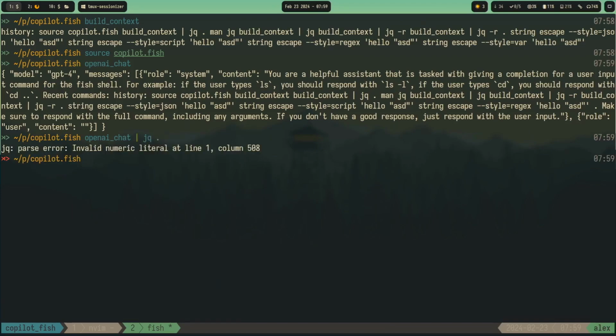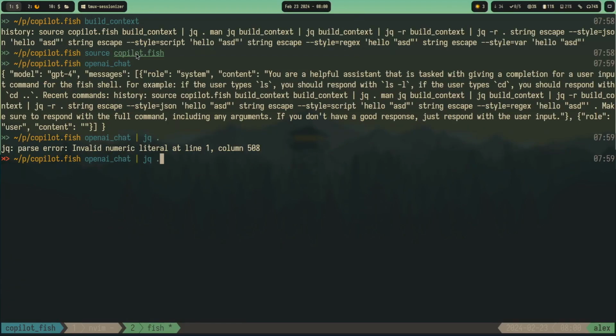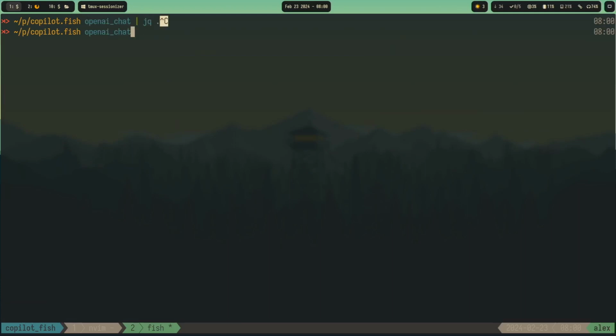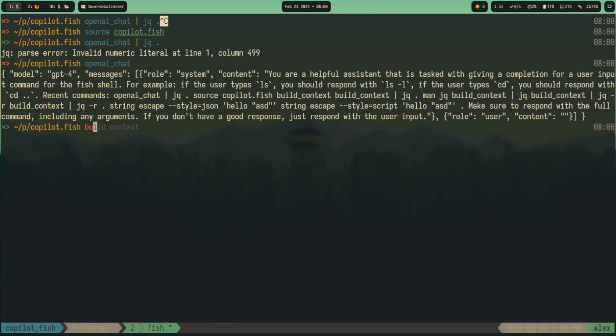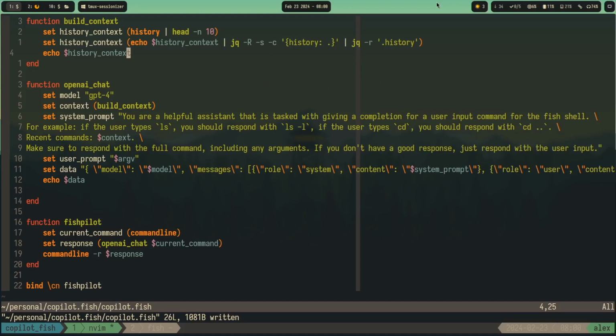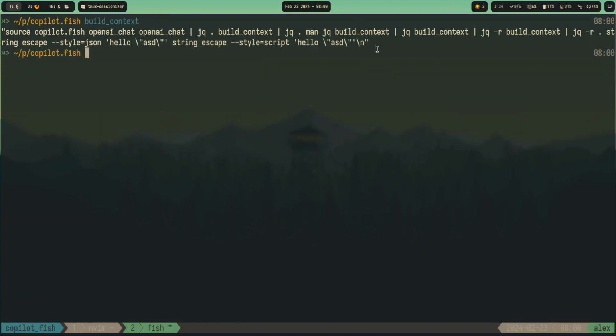I think it doesn't look good. Well, what, it's not escaped anymore. What? I thought that it was escaped. Wait, I want to do build context. No, it's not. Okay, here let's do then dot. And maybe that's it. I mean, it looks a bit better.